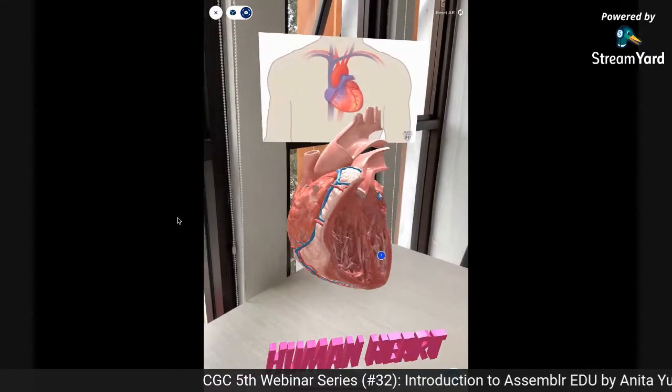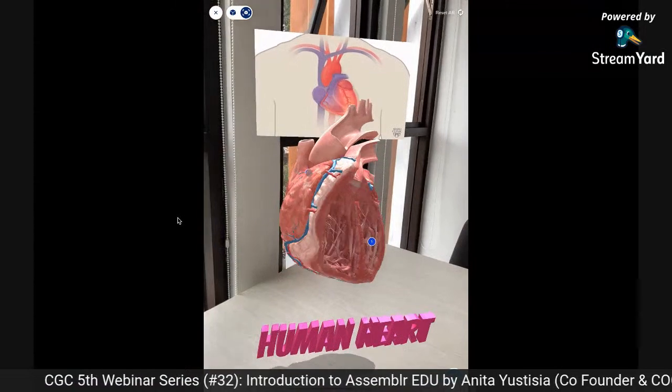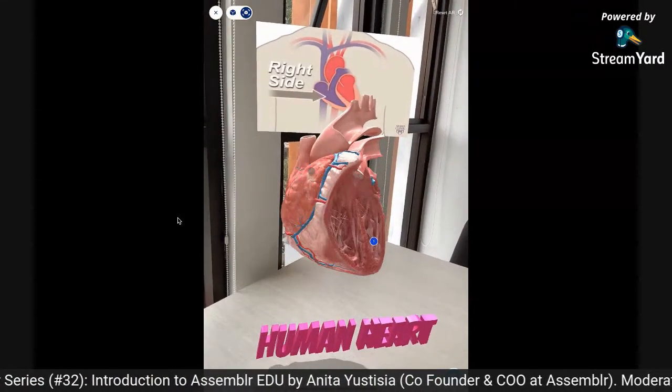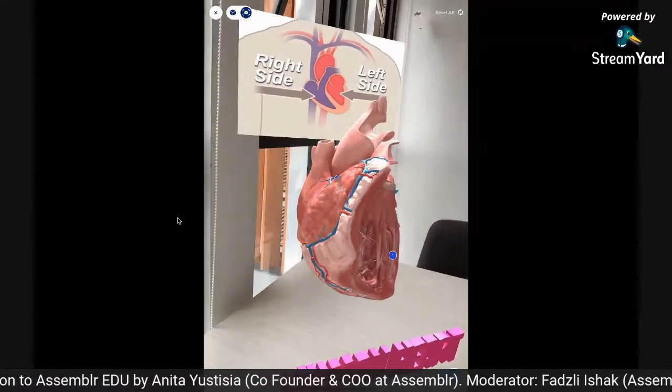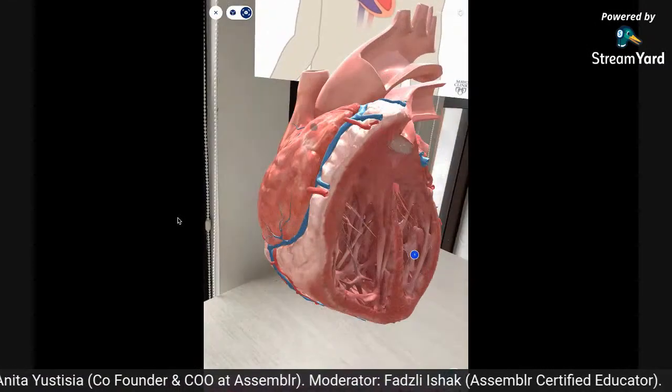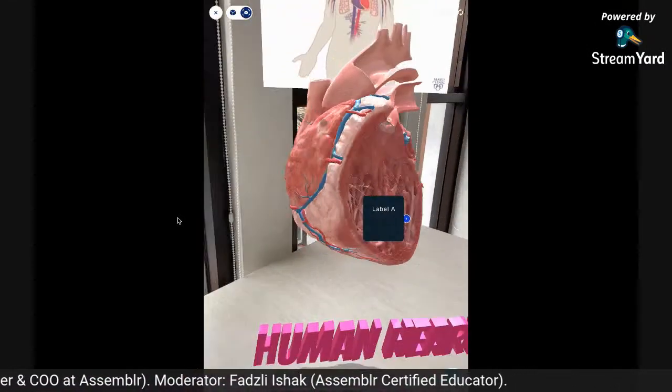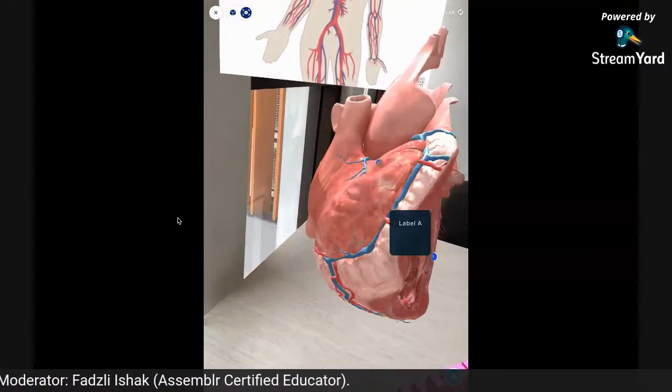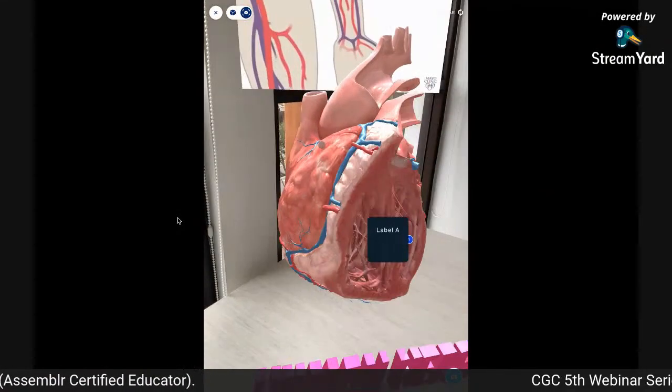Okay, and now I will be viewing this in AR mode. The video will automatically play. And that is the annotation that I have labeled.